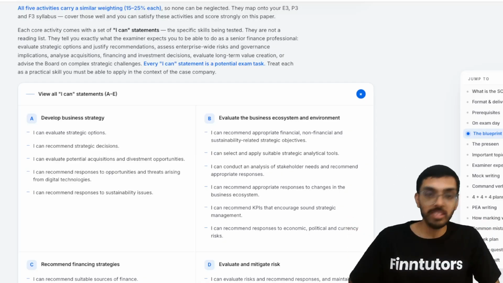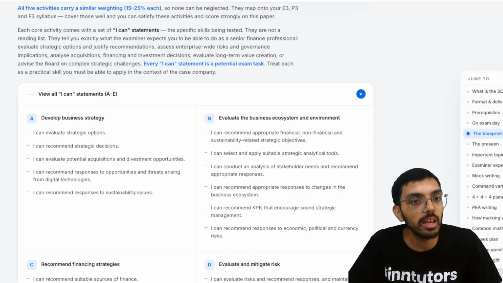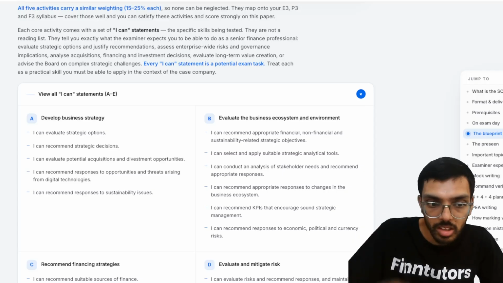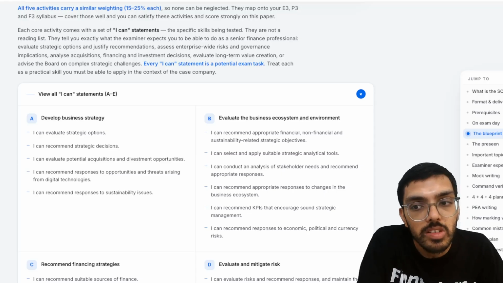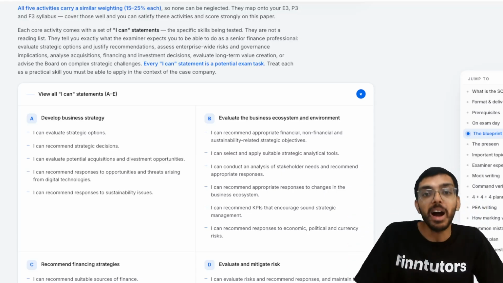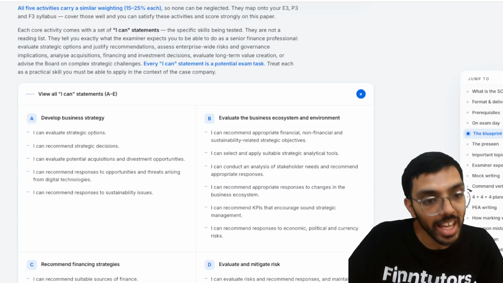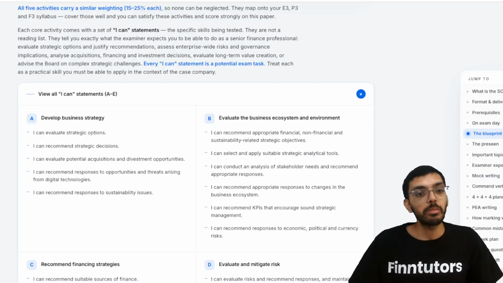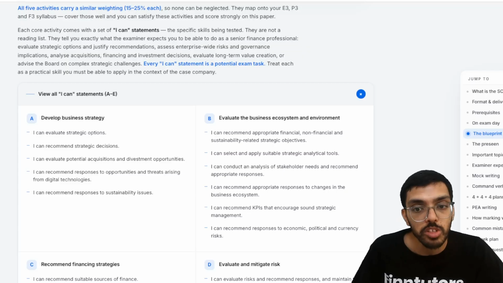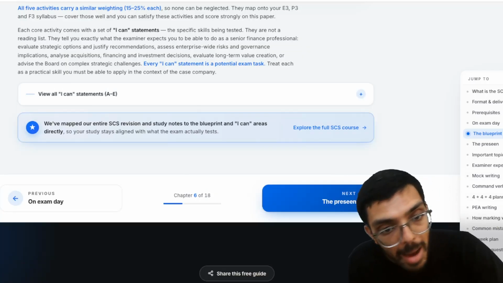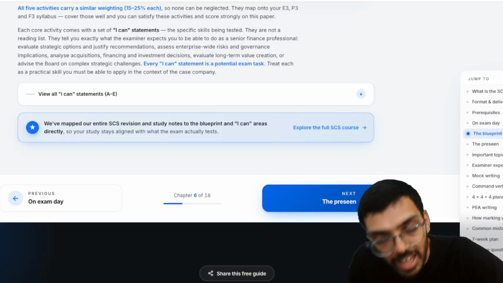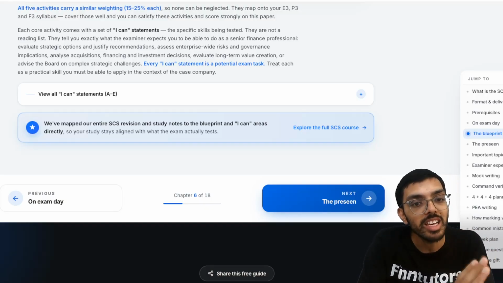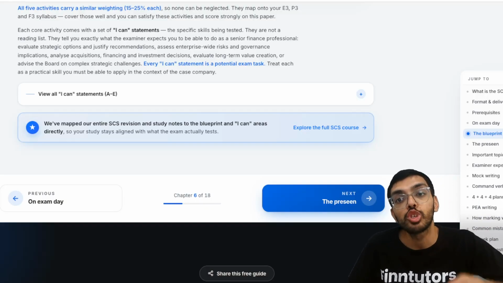But the mistake arises when I'm just blankly going through E3, P3 and F3 textbook notes without knowing the specific I can statements, because these I can statements are what my notes are built around. These are what we help every student focus on, because they are our only focus area throughout our course, since CIMA has given us the hint. So we mapped out an entire revision and study notes to the blueprints, to the I can statements, so your study stays aligned to what the exam actually tests.